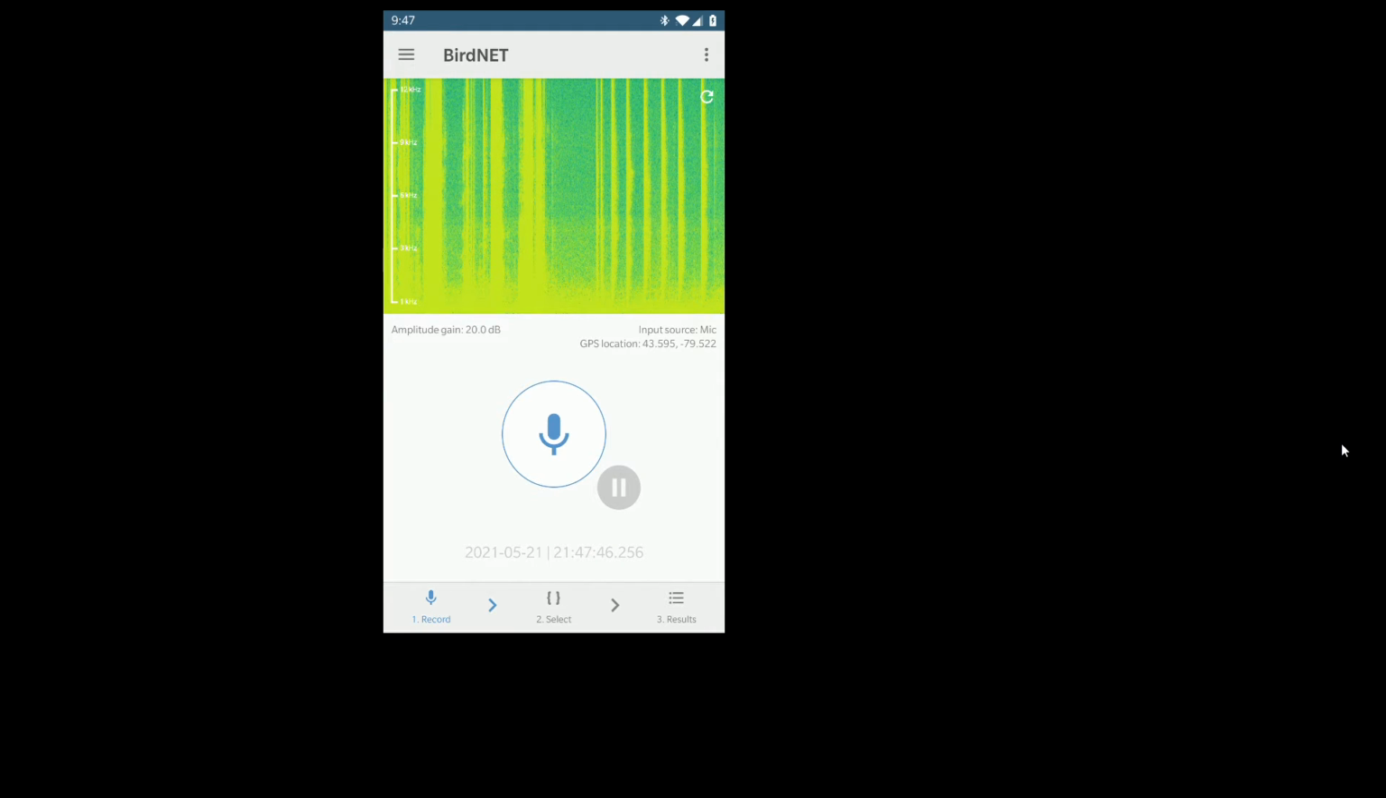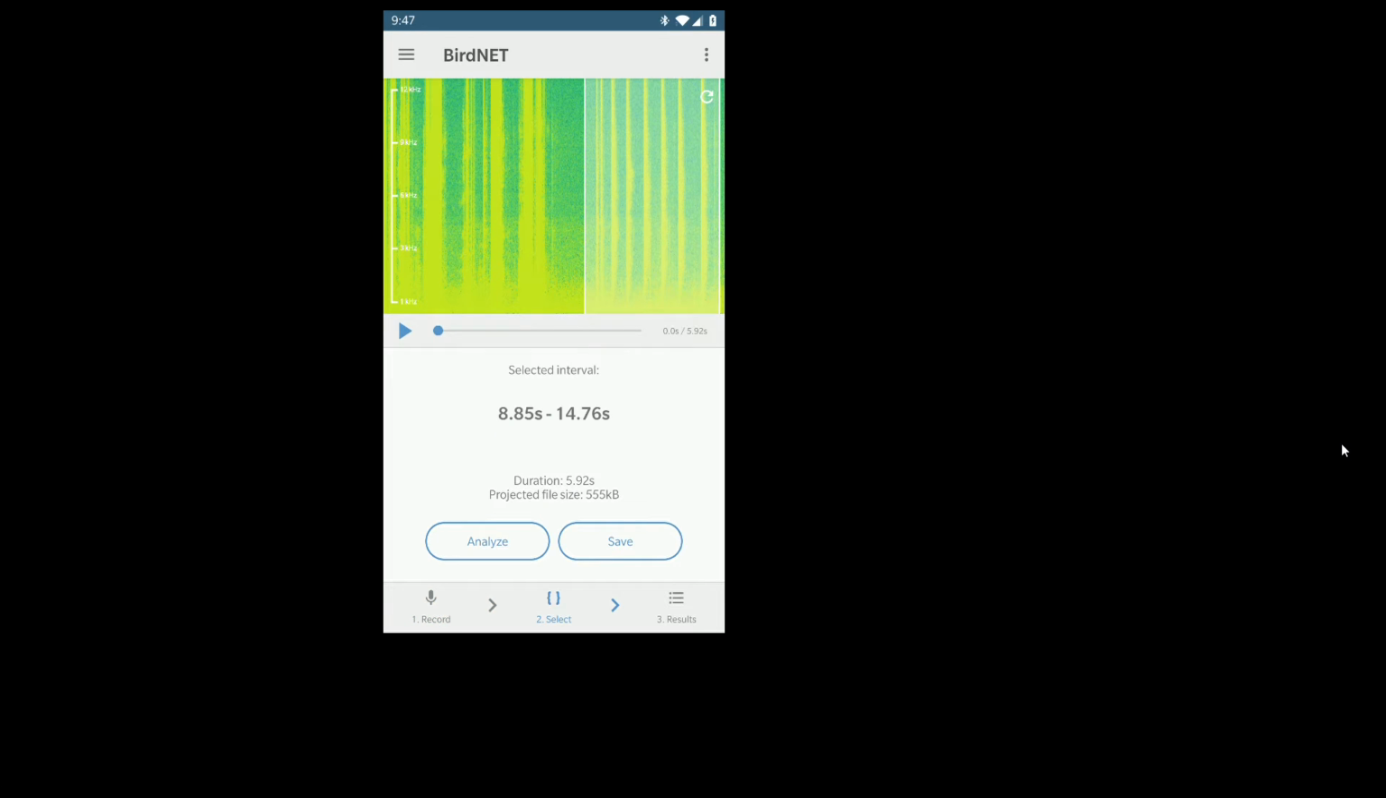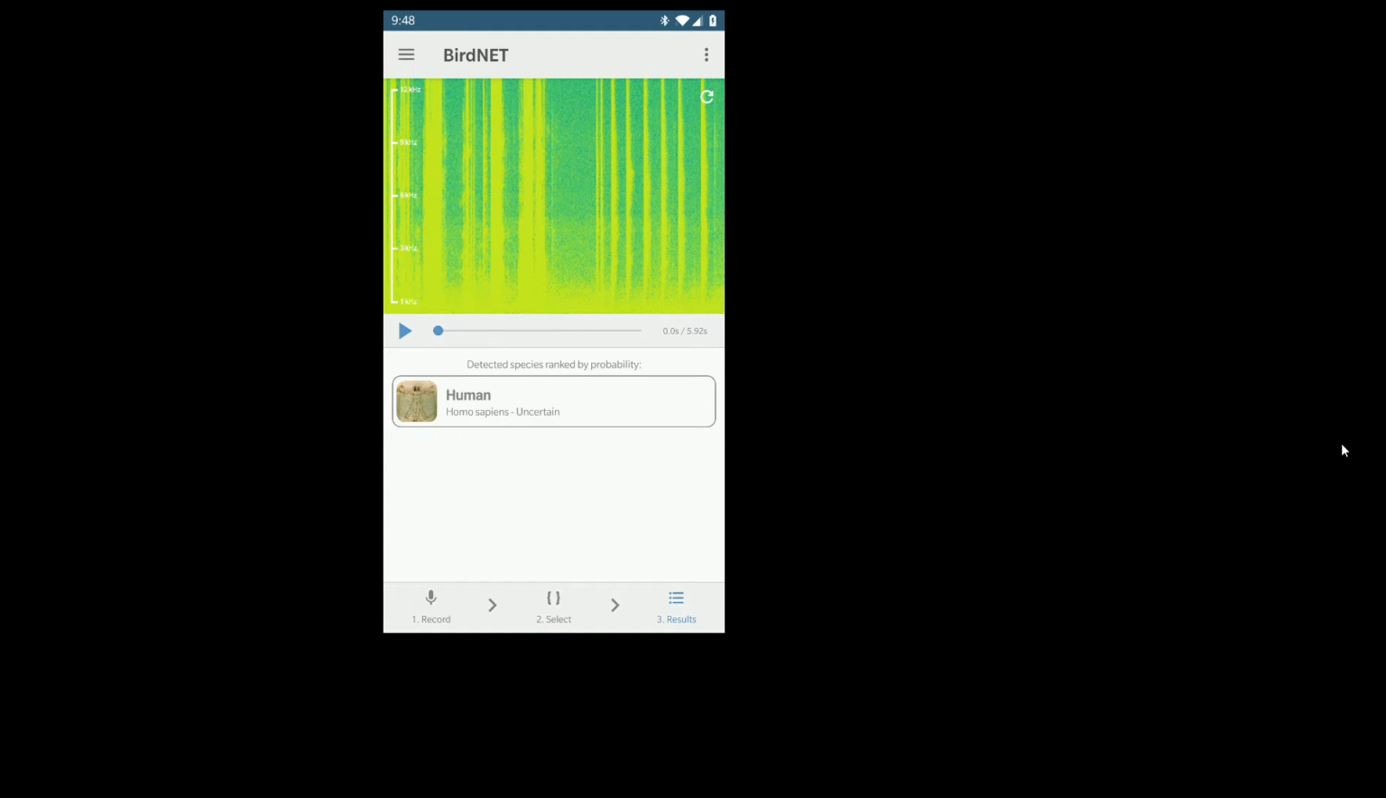Okay, I'm going to take that section where I was using the bird call, because I can see that's where it was registering those sounds, and then I pick that, and I'll say analyze, and it correctly identified that as a human, because it said that's not any bird call I know.